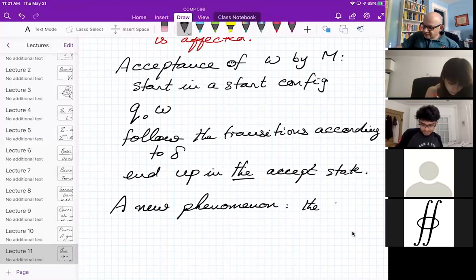The machine may go into an infinite loop.